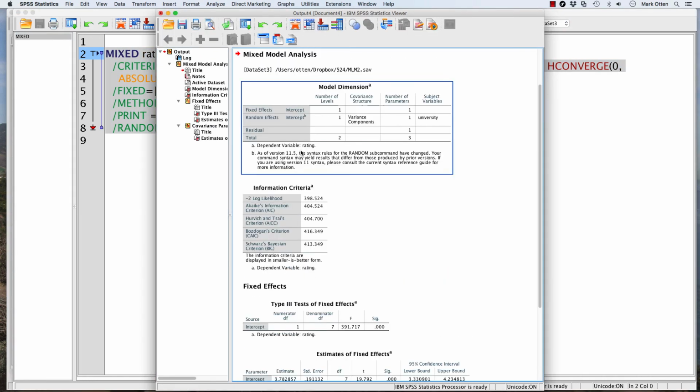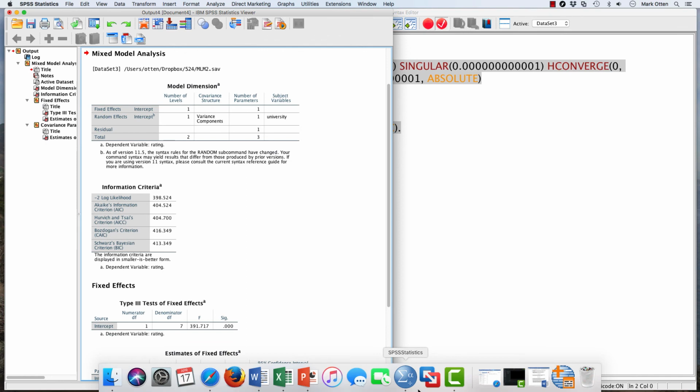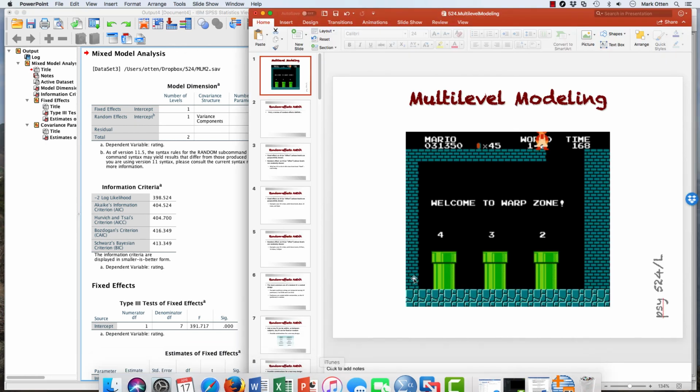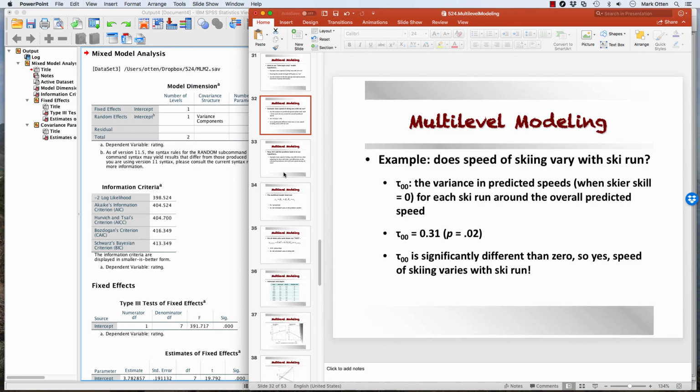Again, this is the intercepts only model, so we're temporarily excluding the easiness variable, or the IV. When we run the intercepts only model, we're looking for that first initial tau 00 value. So I'm going to find that here in the skiing example. This is the tau 00 we're talking about just for the intercepts only model. We're wondering if, in the skiing example, speed of skiing varies with ski run. In this case, we found that it did, in that the intercept values were varying significantly.